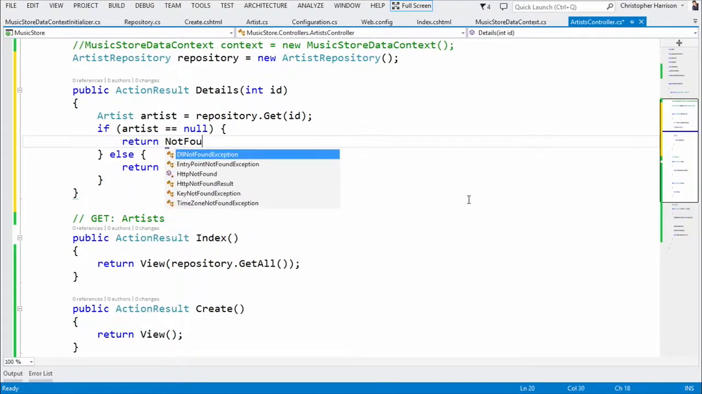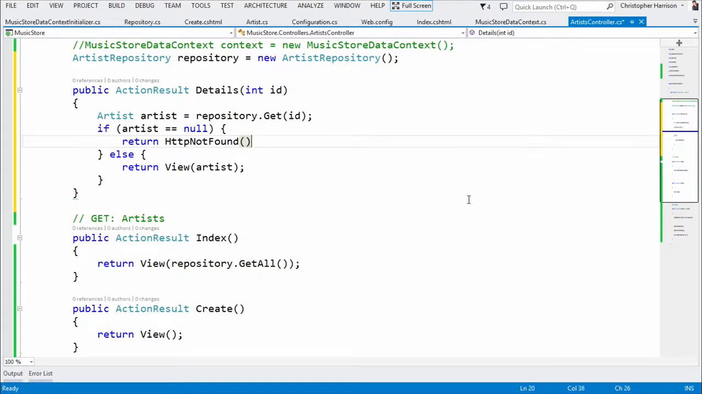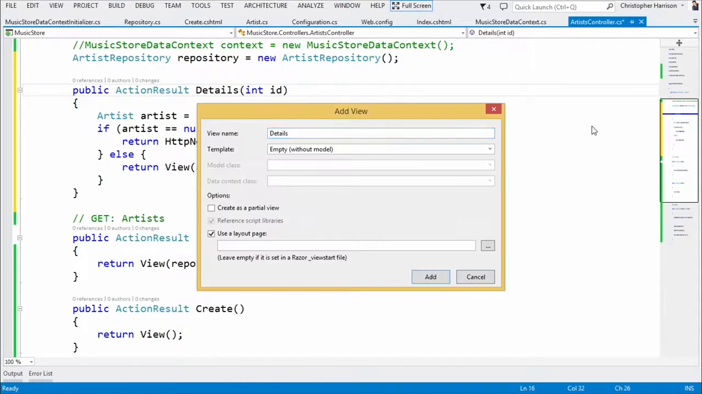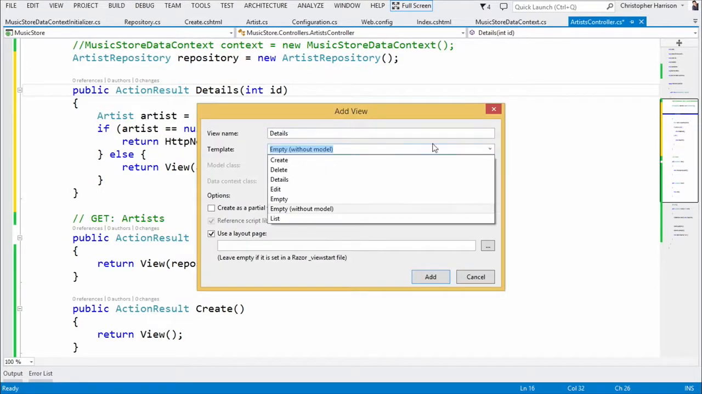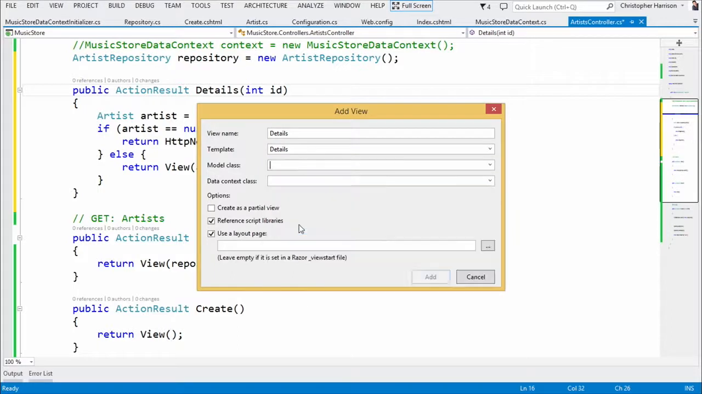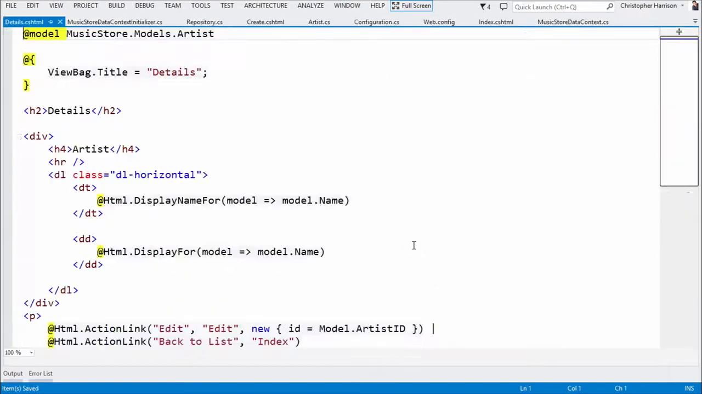Return. There we go. Let's call the right method. Now, let's go in, right-click, add view. Let's go in and say details. We'll base this on our artist. We'll hit add. So it's automatically got that.